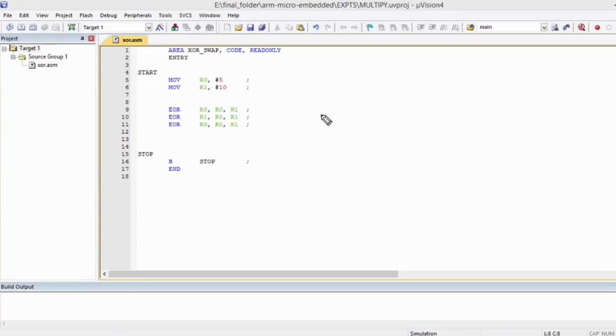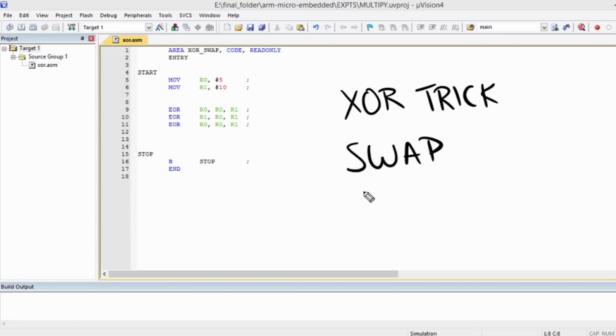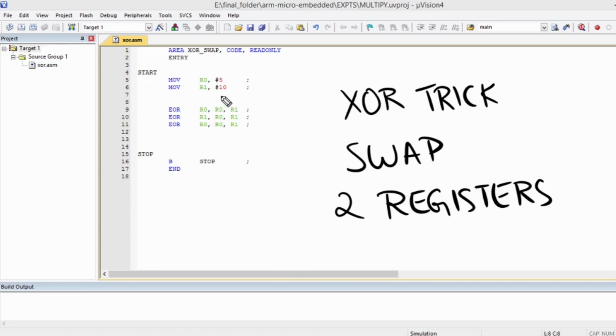So hello everyone. In this particular session, we'll be learning a simple XOR trick in order to swap the contents of any two registers. So first, we will see if this trick actually works. After that, we'll try to understand why exactly it works.